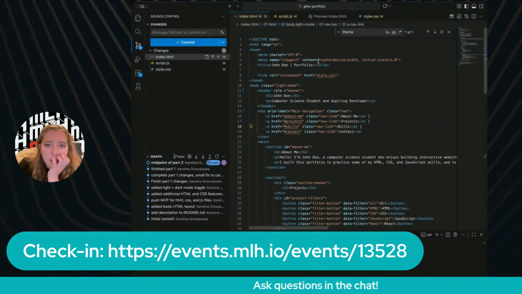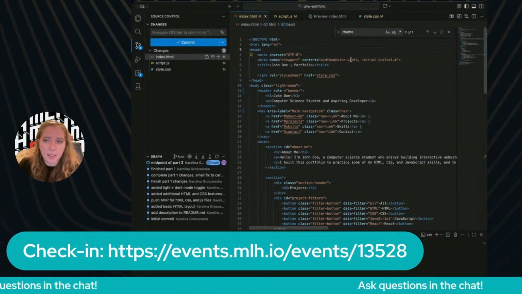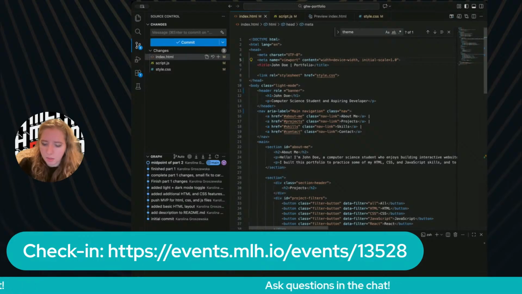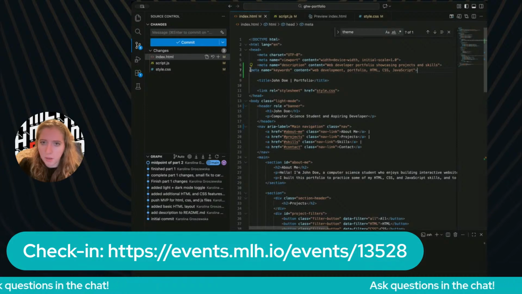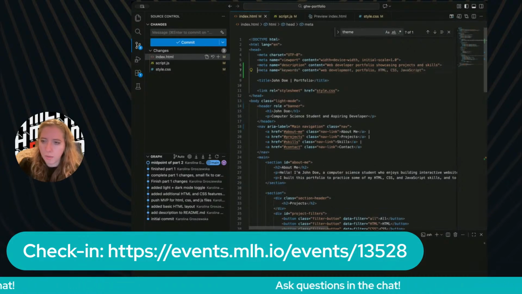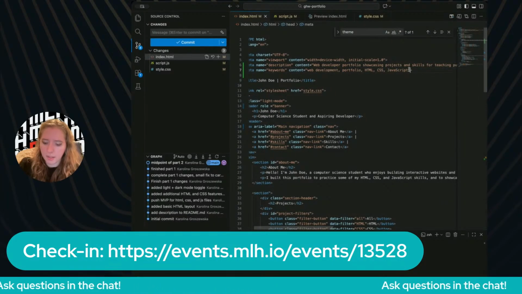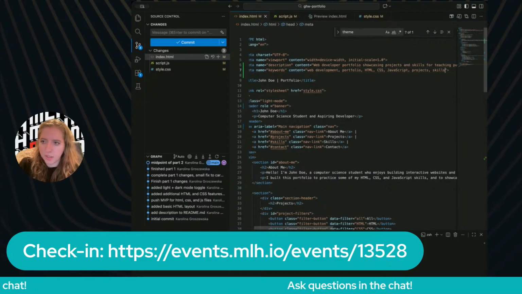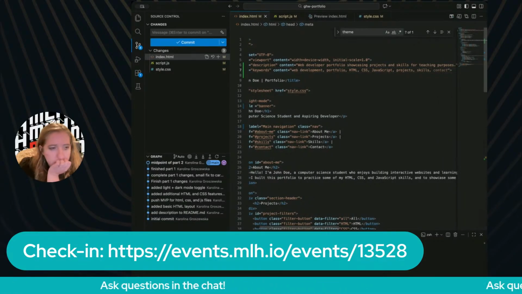So then in here, if I go into my metadata, I'm going to go ahead and add in some metadata tags. So right in here, I can go ahead and say meta description, right? Web developer portfolio, showcasing projects and skills for teaching purposes. And then we can also add in some projects, skills, and that should be good enough.